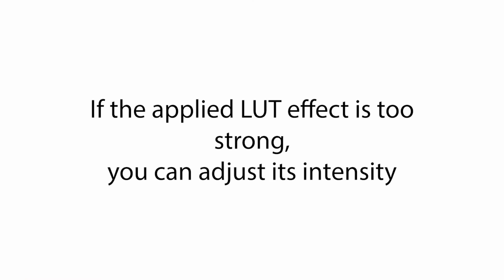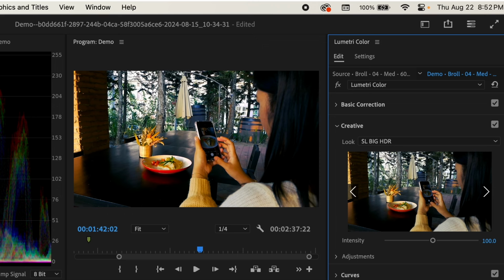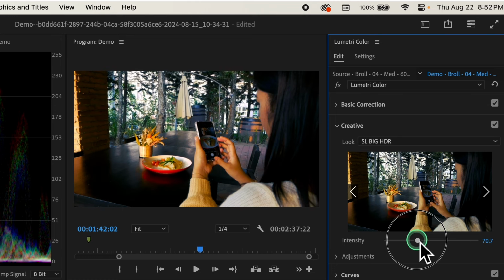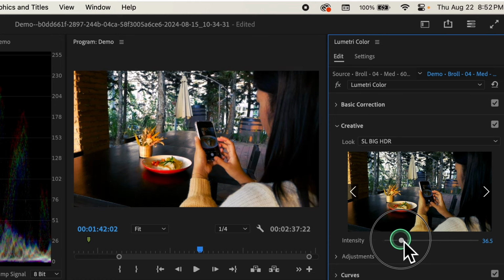If the applied LUT effect is too strong, you can adjust its intensity. Locate the intensity or opacity slider, usually below the Look drop-down menu. You can drag the slider to the left to reduce the intensity of the effect.